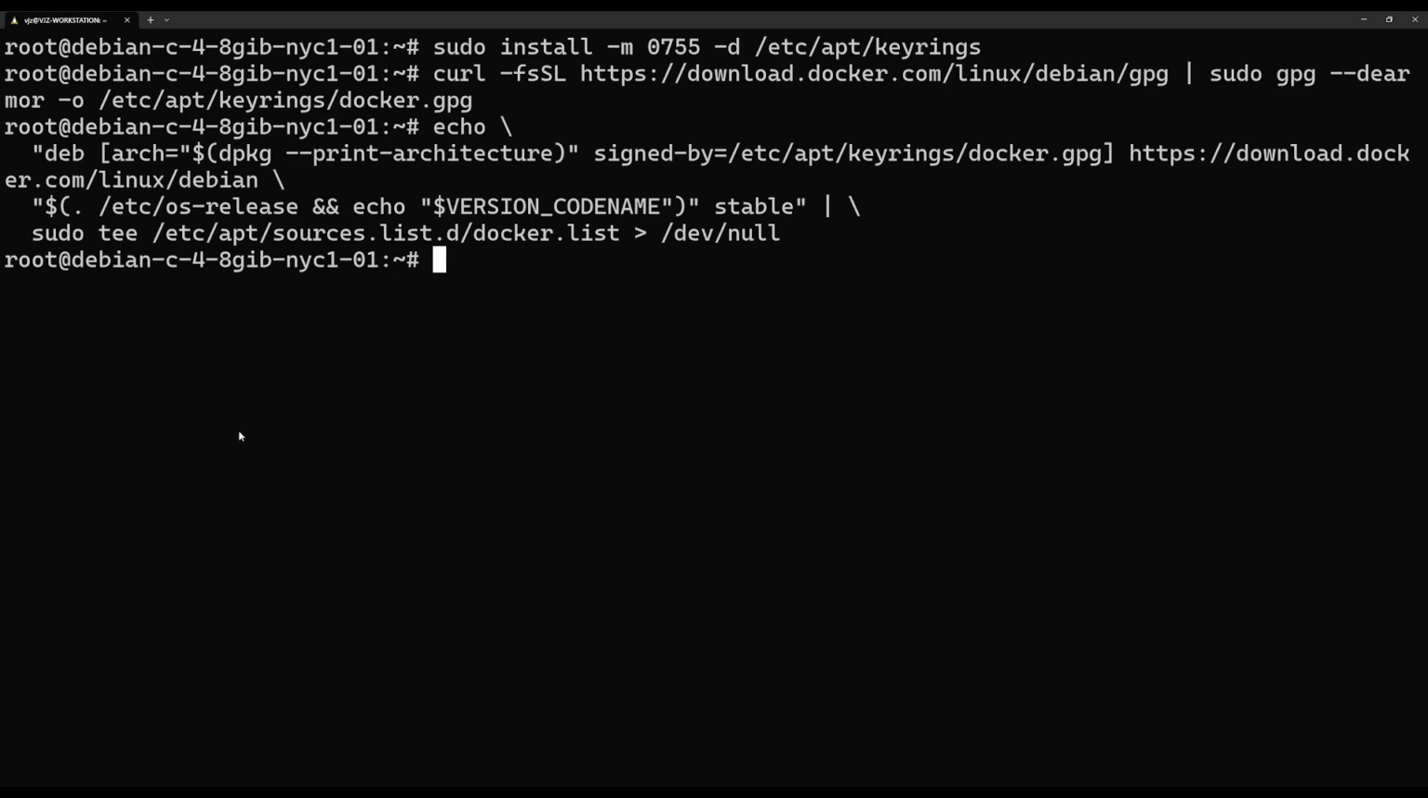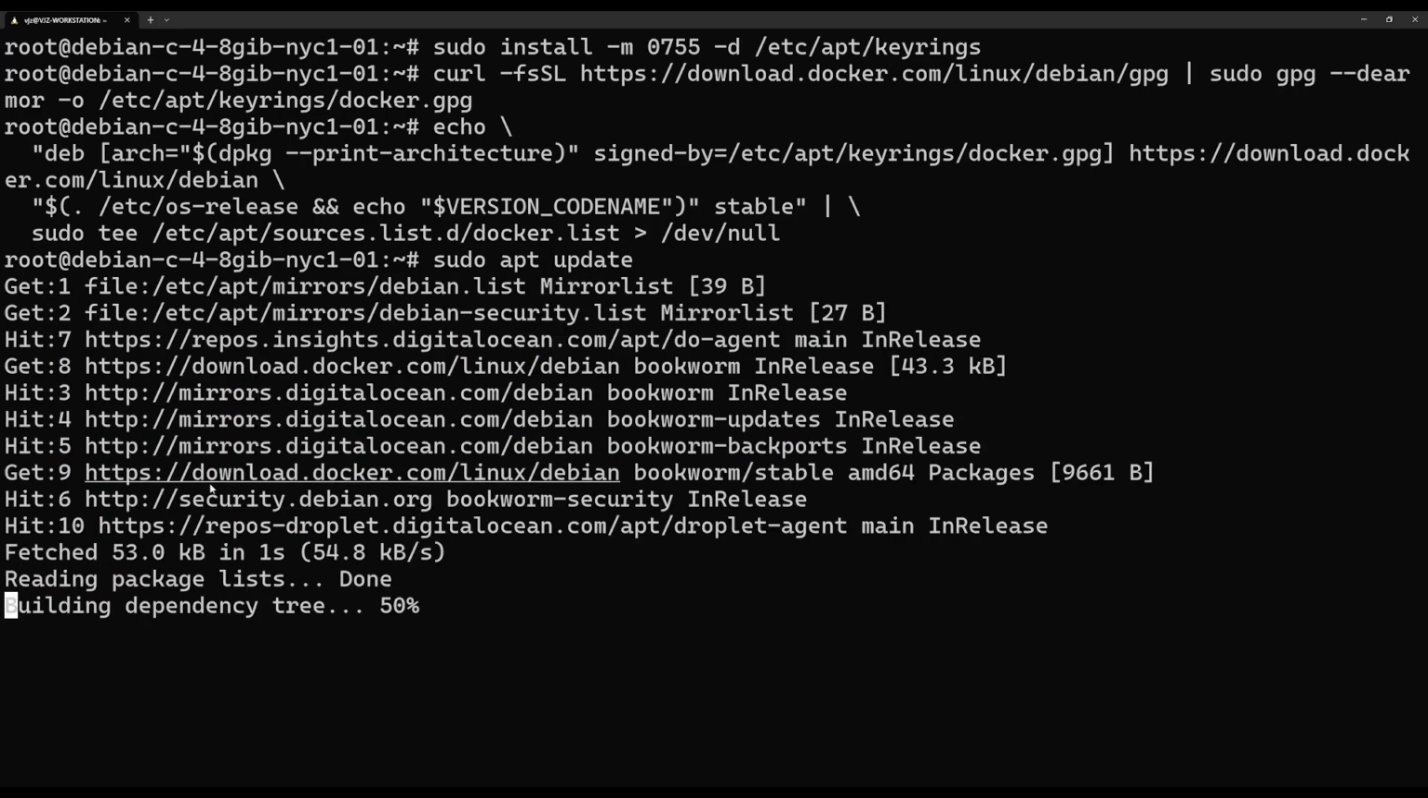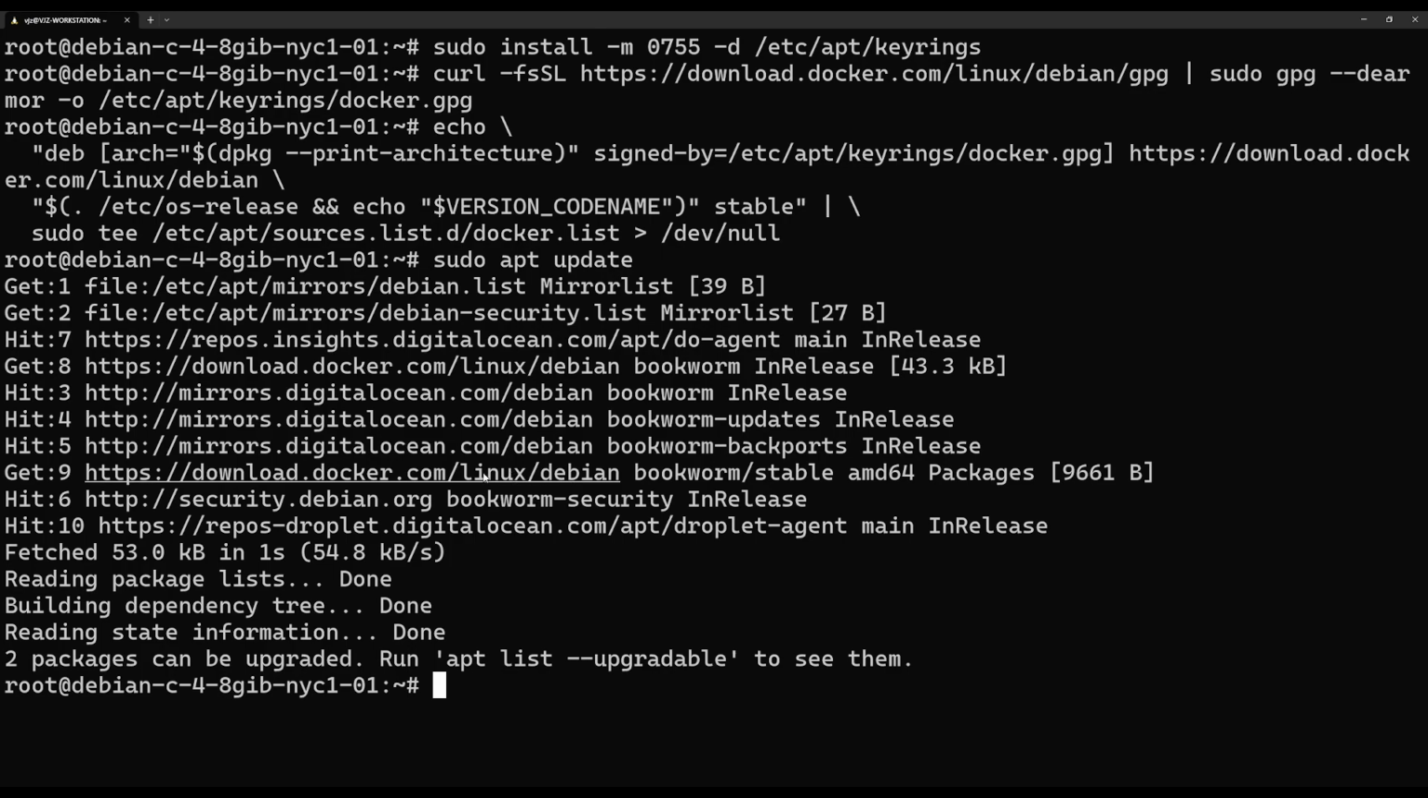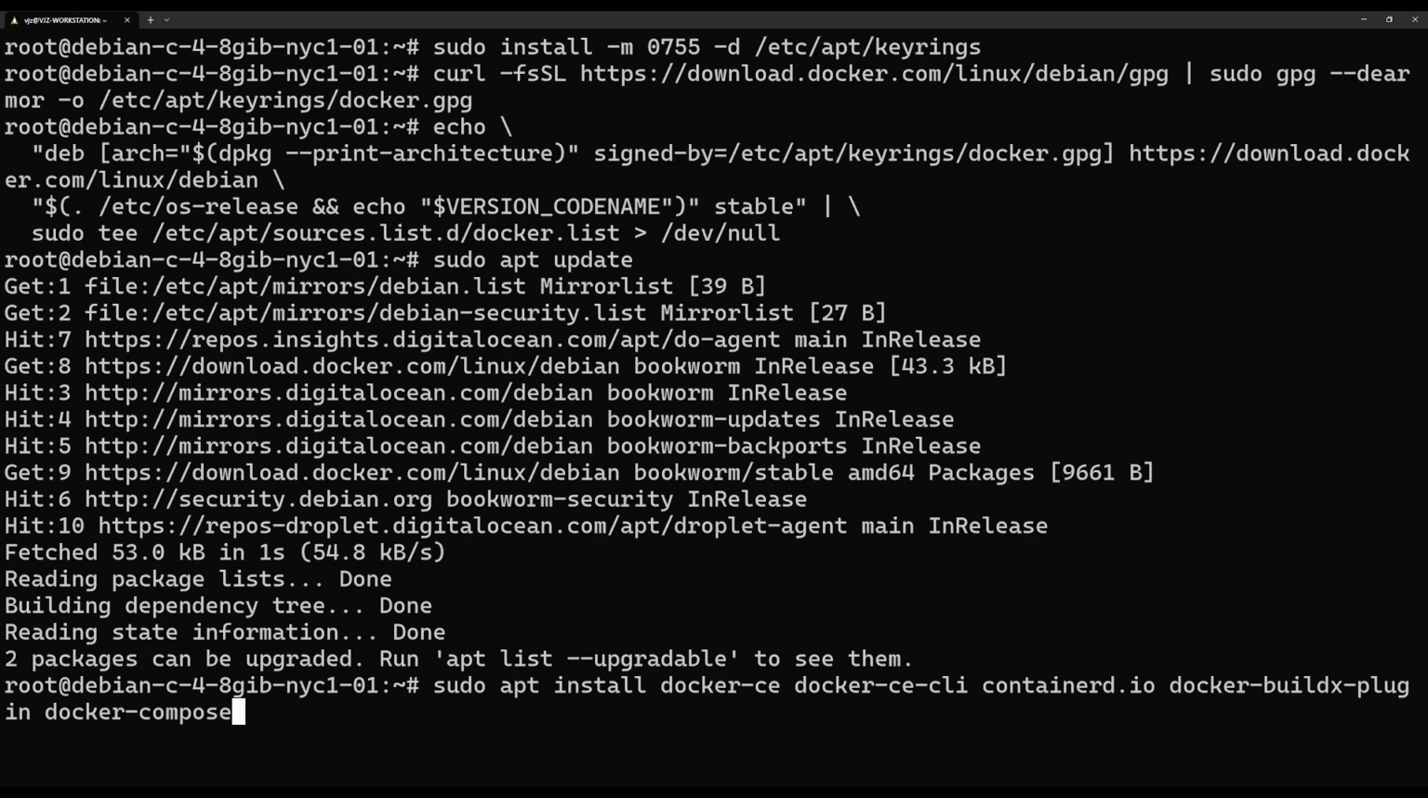All right, now we're going to update our package index because we added a new repository. There you go, you can see the Docker download. By the way, DigitalOcean also has their own repository, so that's what's happening. But we're done. Now all we have to do is install the core Docker components. That would be sudo apt install docker-ce, Community Edition, docker-ce-cli, that's for the Docker command line, containerd.io, docker-buildx-plugin, and docker-compose-plugin.